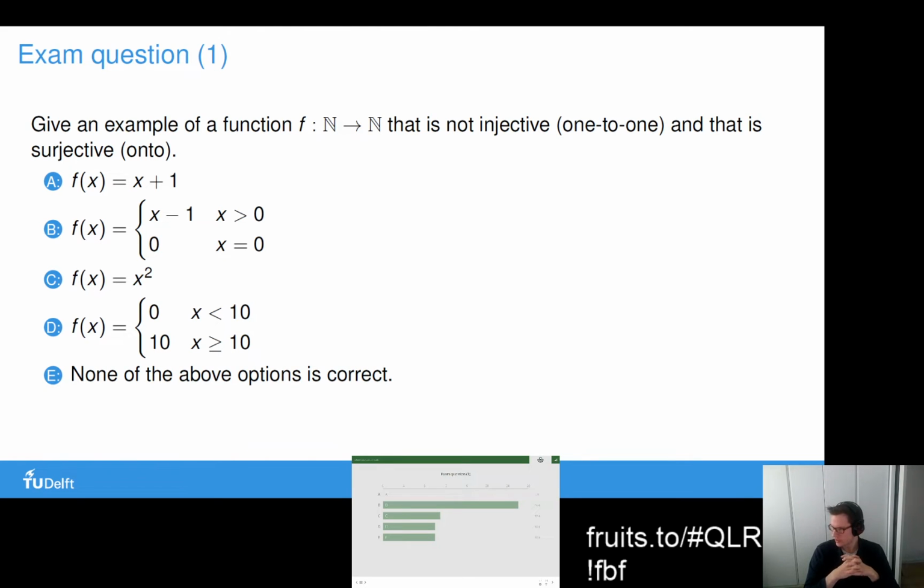Now, let's not do this for every answer. So let me discuss answer B, and then you can prepare your answers for answer C. So answer B, we take x minus 1 if x is larger than 0, and we take f(x) equals 0 if x is 0. Well, notice then that for x equals 1 and x equals 0, we map to the same value. So this thing is indeed not injective. And is it surjective? Well, we can map to 0, and we can map to any number larger than that. We'll just take the number we want plus 1, right? So if we want to map to 8, then we take f of 9. So yeah, this thing is not injective, but it is surjective.